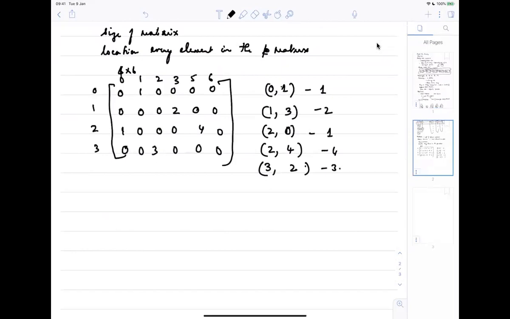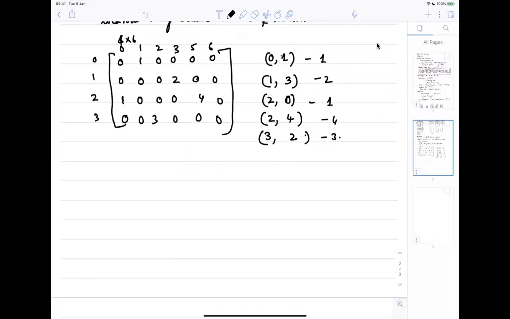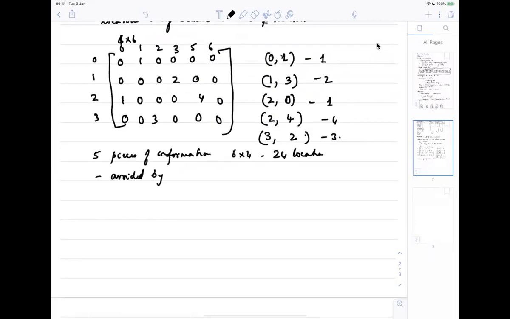So notice that we need only 5 pieces of information, and why waste 6 into 4, 24. This can be avoided by using a multilist.